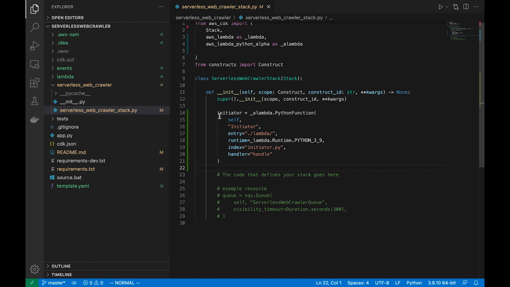But anyways, this is how I define my function here. I'm just saying initiator underscore A Lambda dot Python function. This is where the key distinction is. In the old way, you would just say dot function and then define some different parameters here, not the ones that I'm specifying. So we're passing it self, we're passing it a name. We need to give it the entry point to where our Lambda function code is located. My Lambda function code is located in this directory here. It's at the top directory in a Lambda folder.